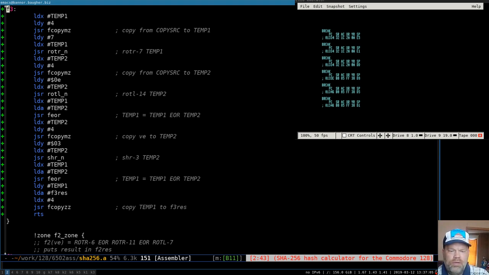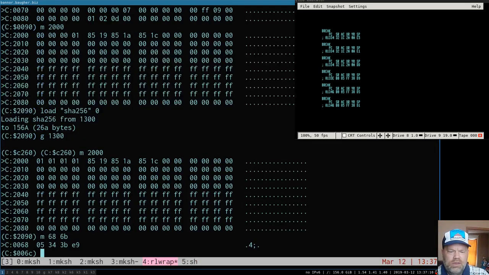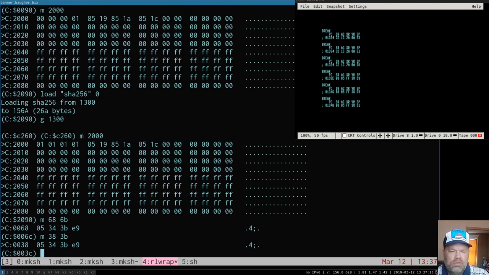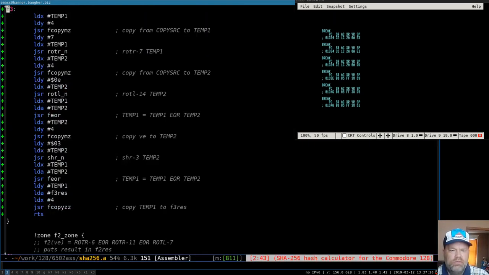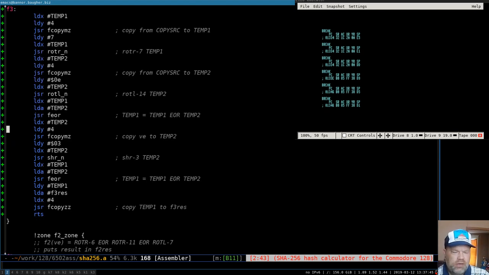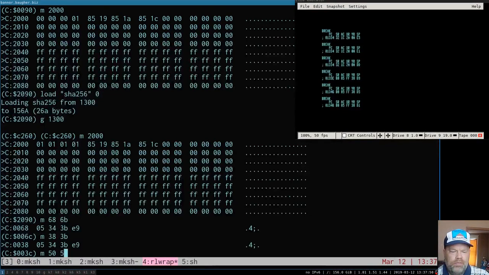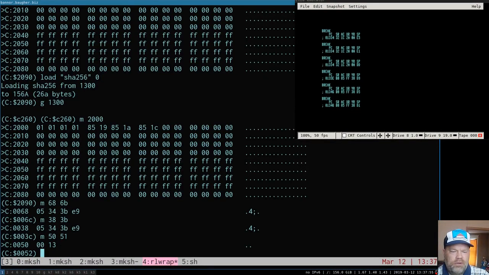Let's see, what is temp 1? Temp 1 is 38. Let's see what's at 38. Okay, same thing. So the copy part is working. It's something going wrong before that. And what is copy source at this point? That's another thing to check, because we were expecting copy source to be pointing to 2000, and copy source is at 50, so what's at 50? Ah, 1300.